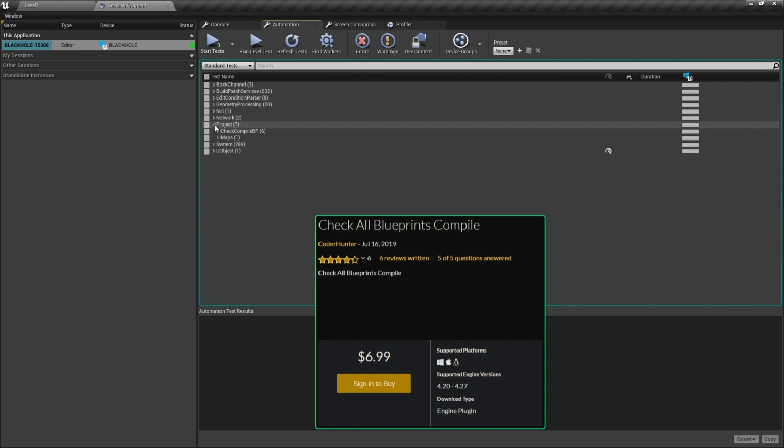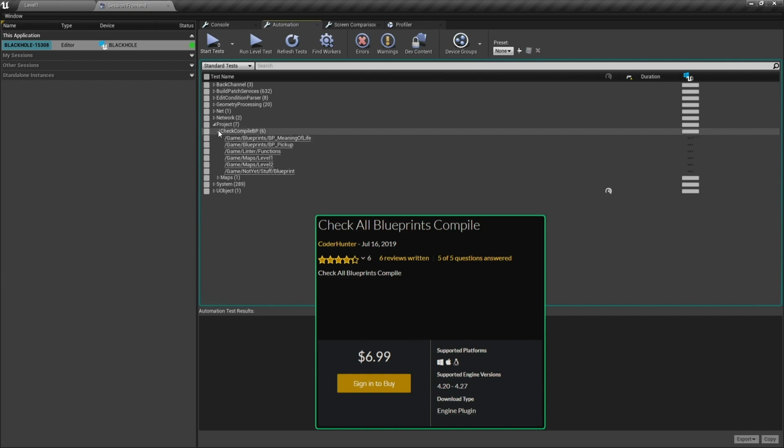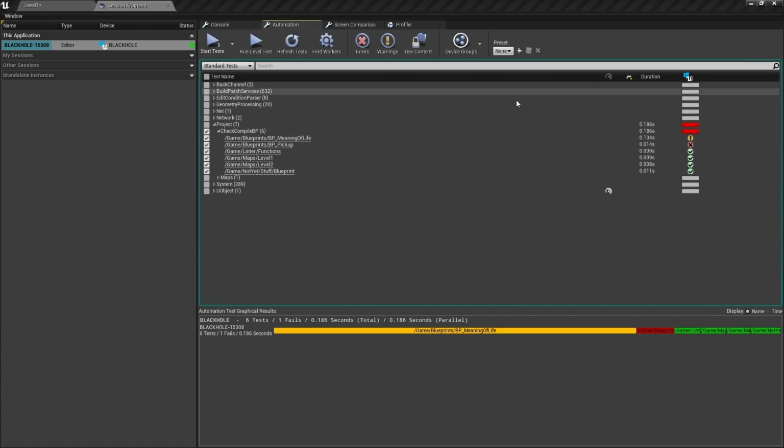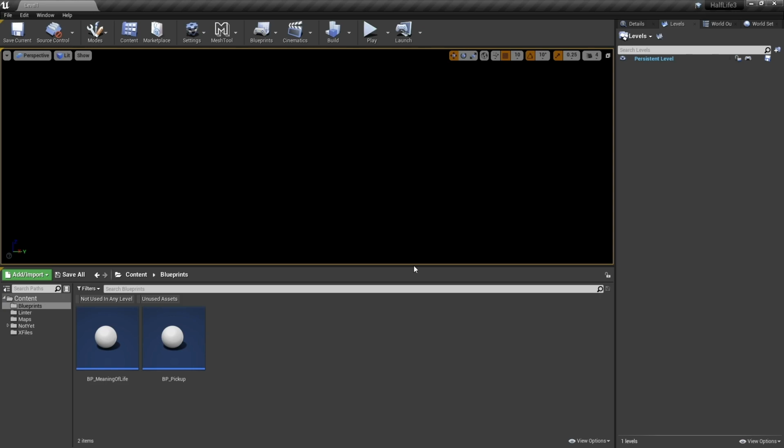This plugin does exactly what it says. It tries to compile all your blueprints and checks for any warnings and errors. Unreal Engine will warn you if there are any blueprint errors when you hit play, but only if the blueprint needs to be loaded in memory or if it has already been loaded.